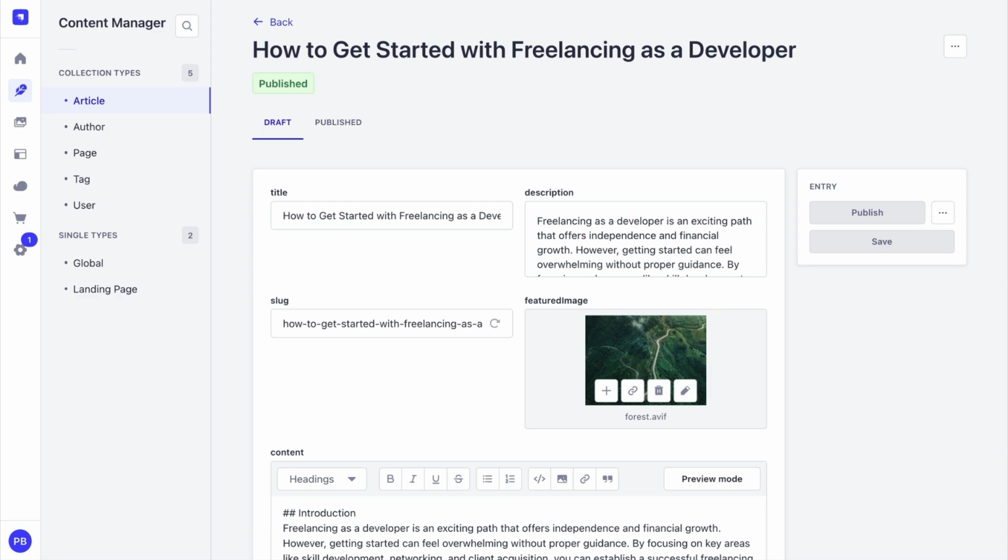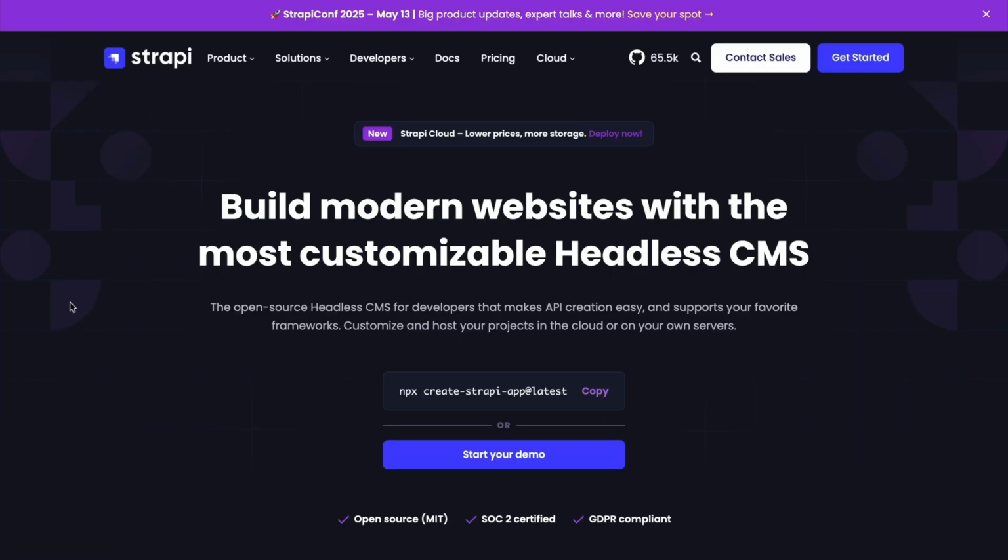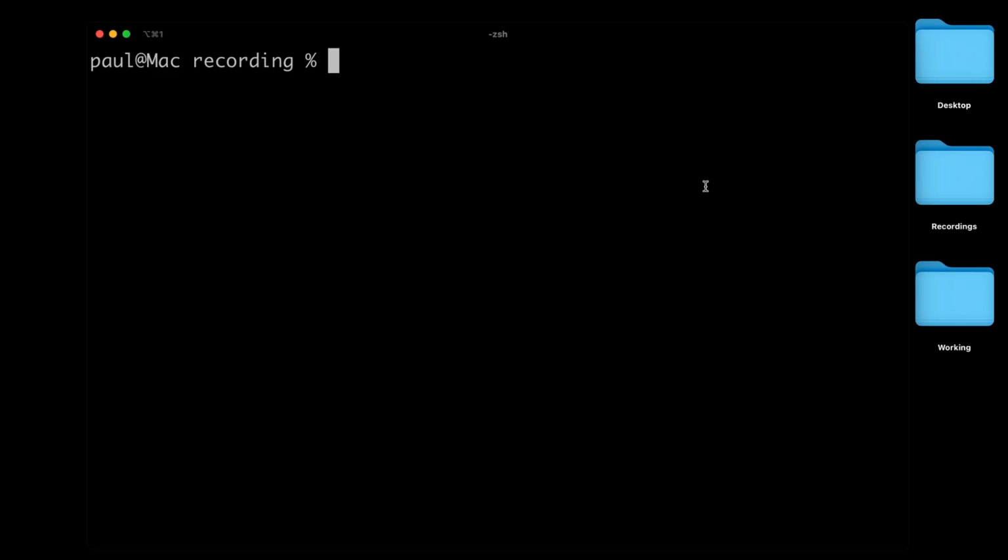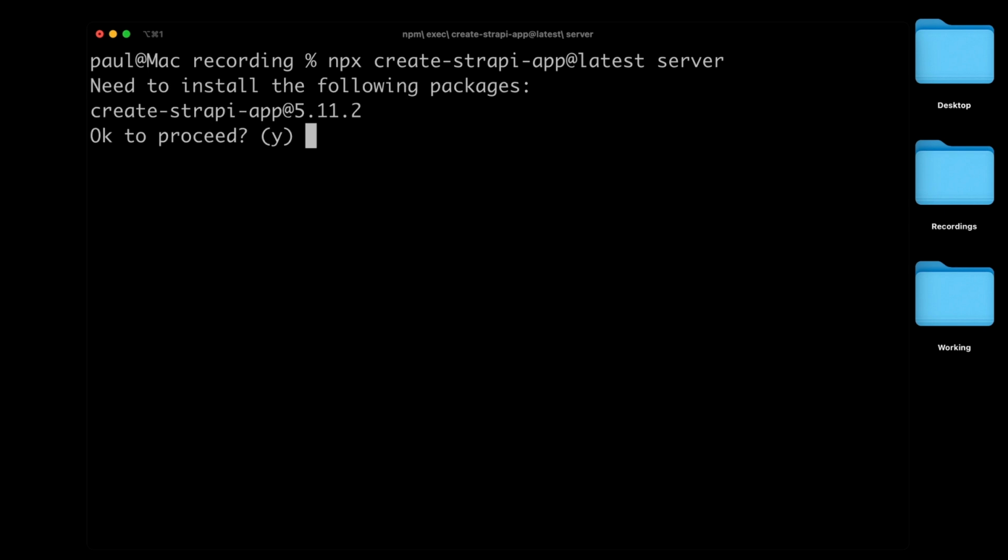To get started with Strapi, navigate to strapi.io, and we're going to start by copying this command. Now that that's selected, we're going to jump into our terminal and get started. So here I'm in my terminal. I'm going to go ahead and paste that command, npx create-strapi-app@latest, and I'm going to call this server because this is going to be the server or the backend for my frontend that we're going to eventually build with Astro and then Next.js. Go ahead and click enter. It's going to go ahead and do its magic.